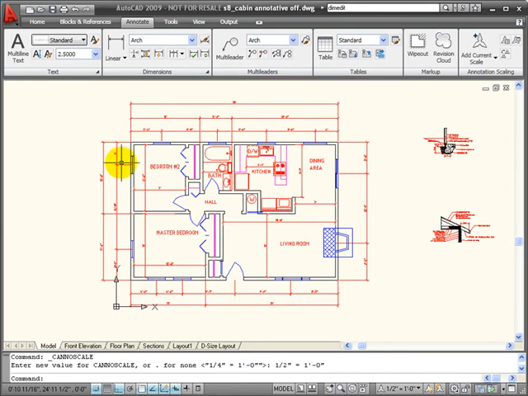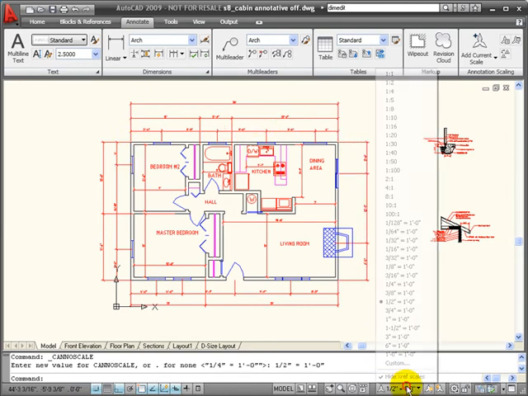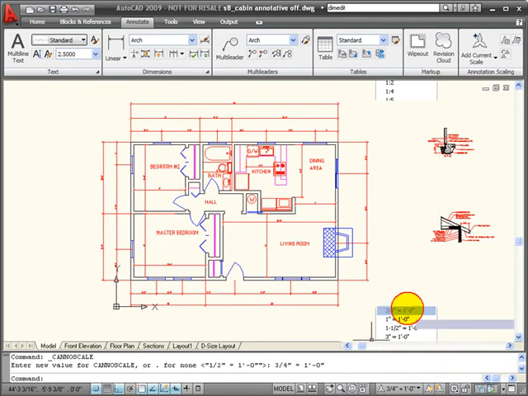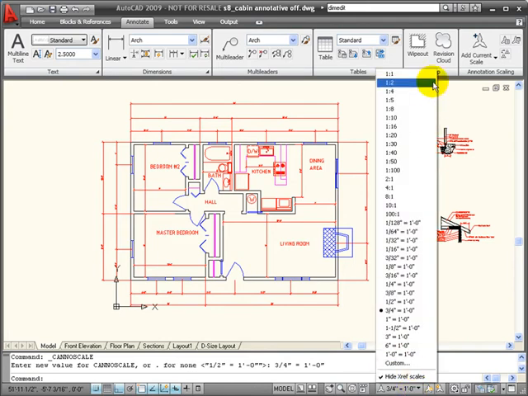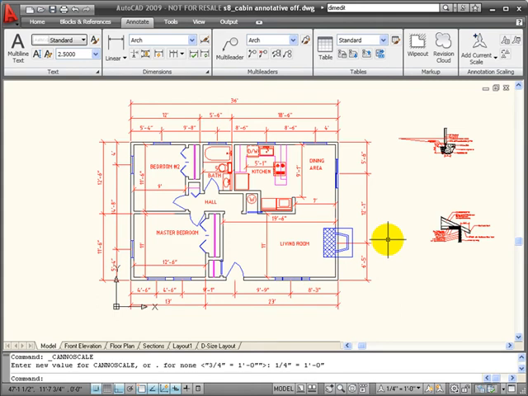And you already know that there is an actual dimension. I'm just turning on and off the visibility. There is a dimension represented by each one of these scales. I'm going to set it back to 1/4 inch equals a foot.